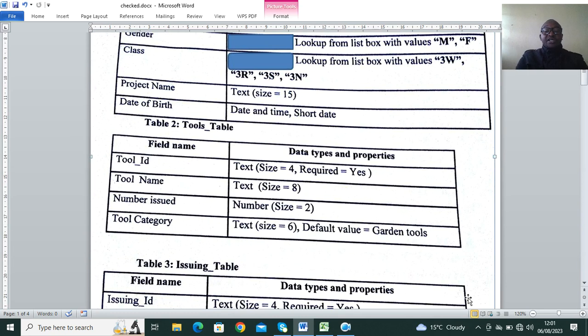Then we have the tools table. Tool ID, we have text size 4, required yes. Tool name, we have text size 8. Number issued, we have number size 2. Tool category, we have text size 6. Default value should be garden tools.